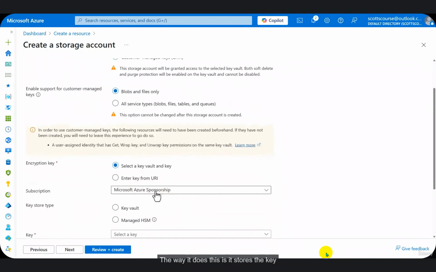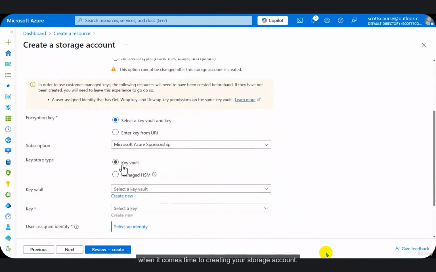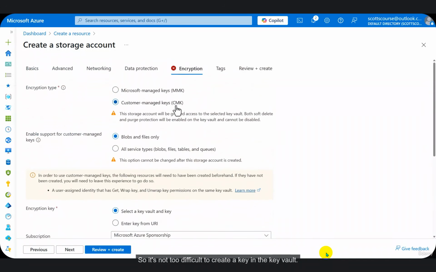The way it does this is it stores the key in what is called a key vault. Key Vault is a special Azure service for handling secrets, keys, and certificates. And so you can create a key using the Key Vault and reference that key when it comes time to creating your storage account. So it's not too difficult to create a key in a Key Vault. And then from that point forward, Microsoft will use that key.